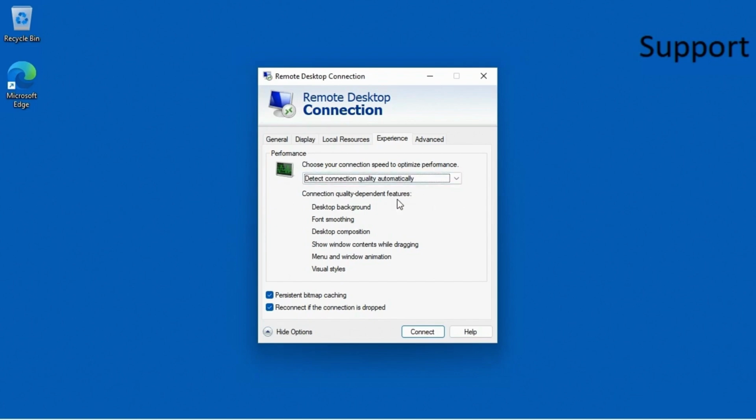And a couple other things you can also do to help with the experience is if you want to have persistent bitmap caching, which basically means when you're just simply looking at the desktop and nothing's moving, just go ahead and cache that as though it's just a bitmap, so we don't have to just keep downloading it. And you can choose whether you want to reconnect if the connection is dropped. Do you want to automatically reconnect, or do you want to have to manually reconnect after it's dropped?